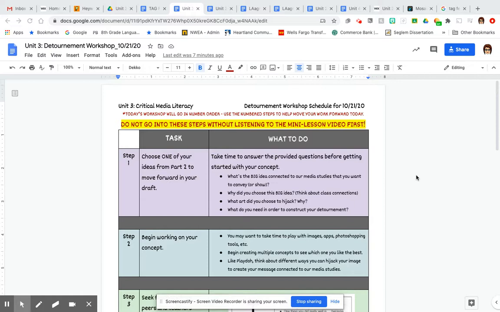So, your mission today is to continue to move forward in your work and your thinking with your partners or your groups of three around your détournement work. Our mini lesson is really going over the détournement workshop schedule for today. I envision that this workshop schedule is going to be started in the morning, but then it will continue on throughout the afternoon. So I want to start with the first step.